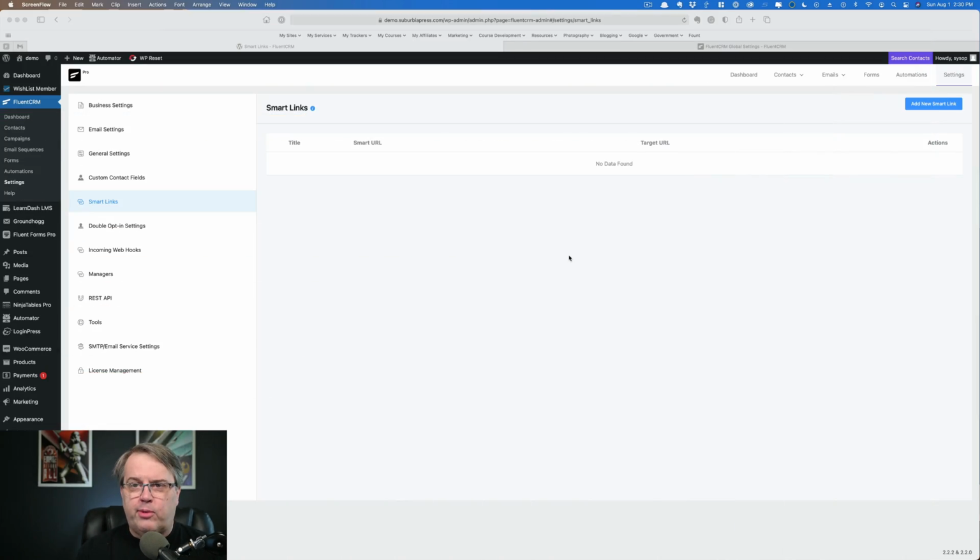So with that, let's go ahead and take a look at smart links inside of FluentCRM. In order to get to smart links, you'll come over to your menu and go to settings under FluentCRM, and then right here, kind of in the middle, you'll see your smart link.